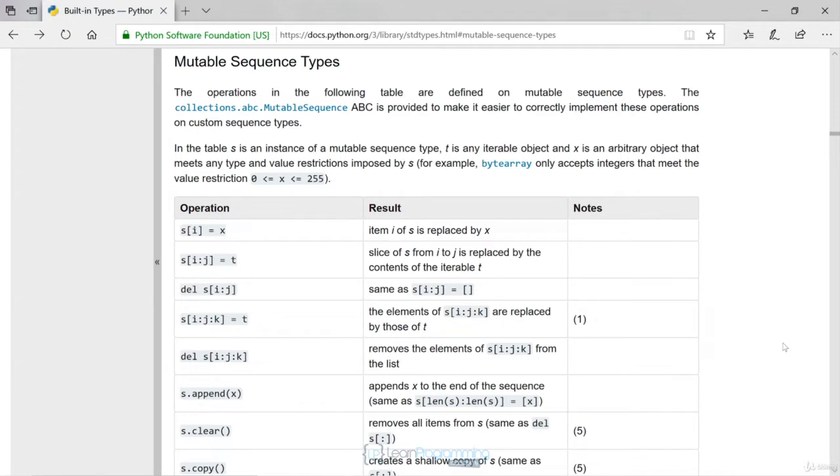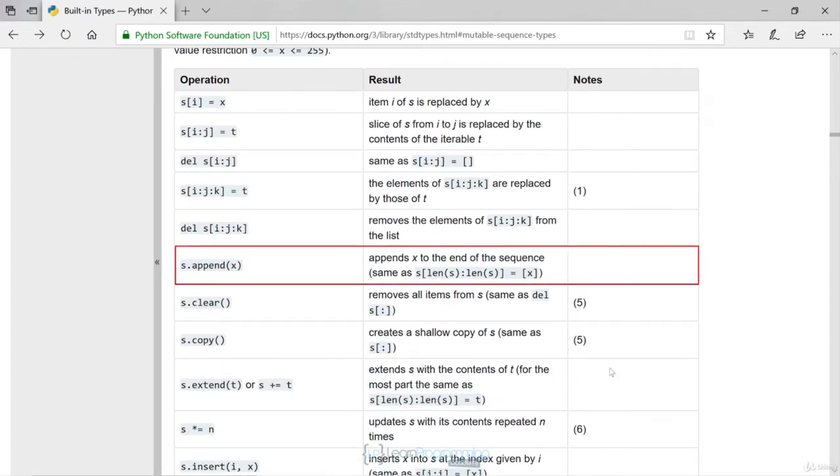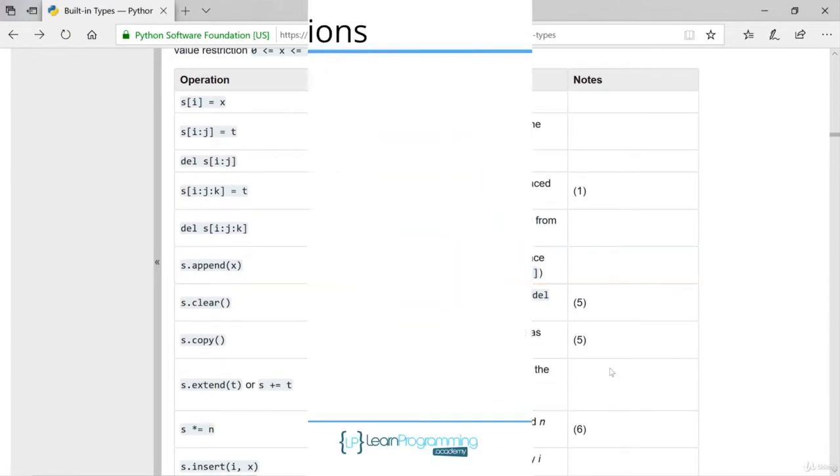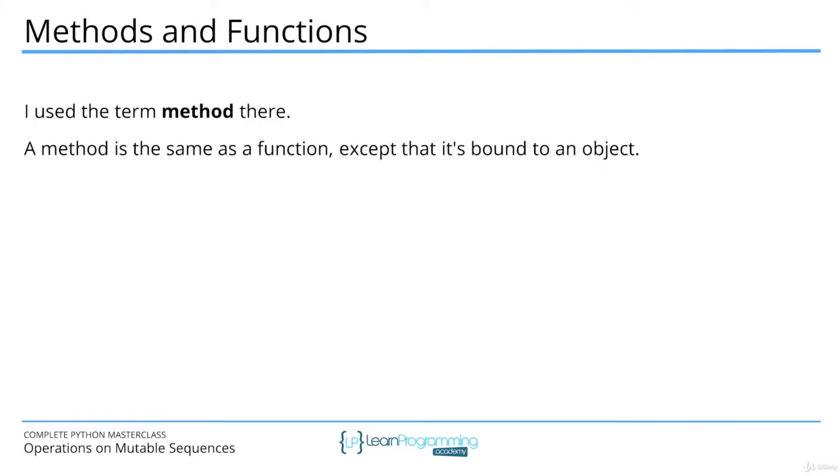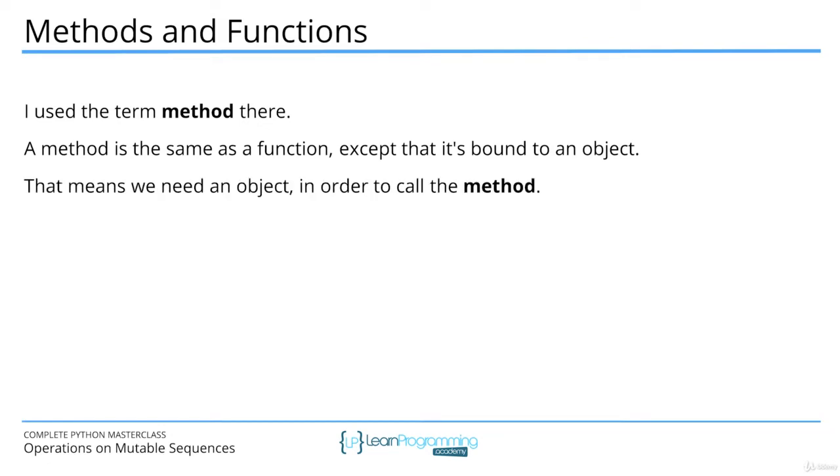in more detail. So I'm going to start by discussing the append method, which is that 6th line here in that table. Now I use the term method there. A method is the same as a function except that it's bound to an object. That means we need an object in order to call the method.